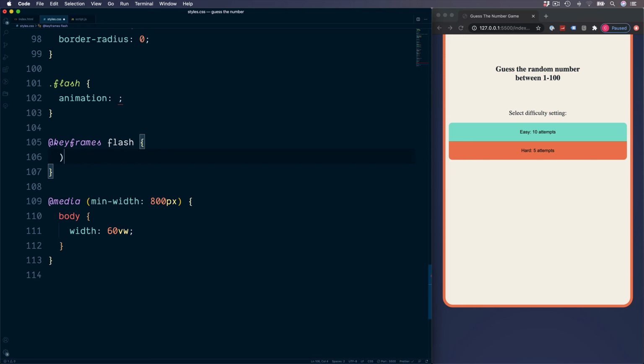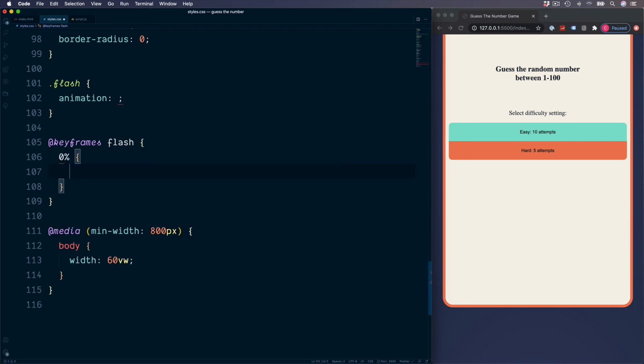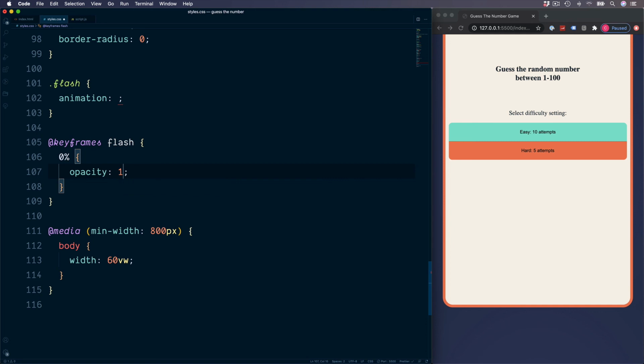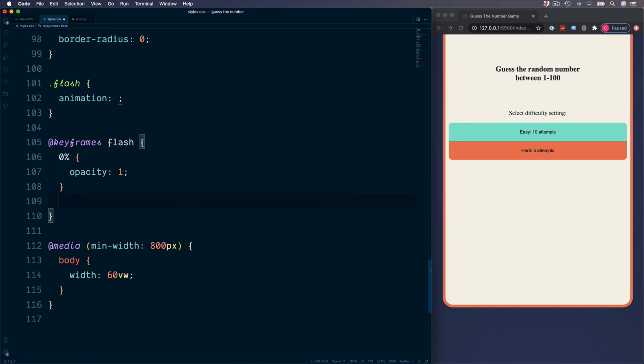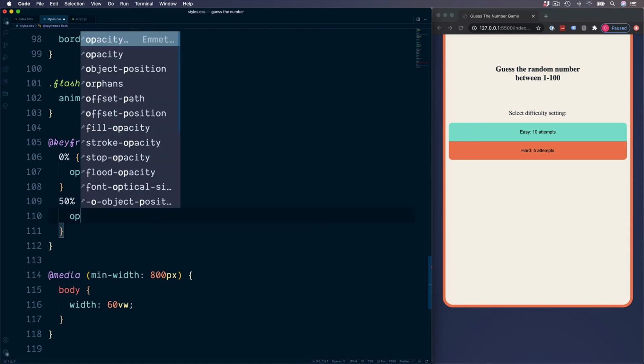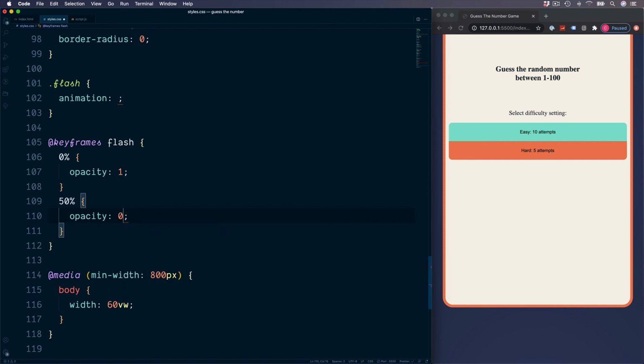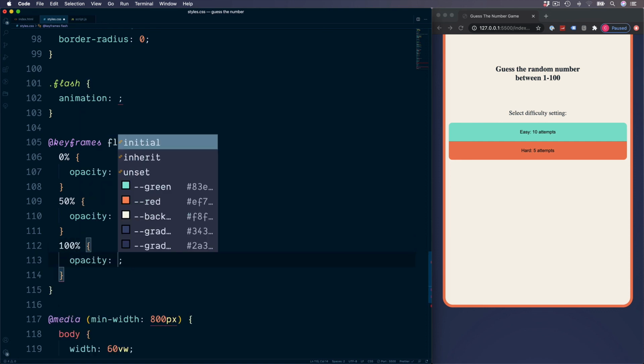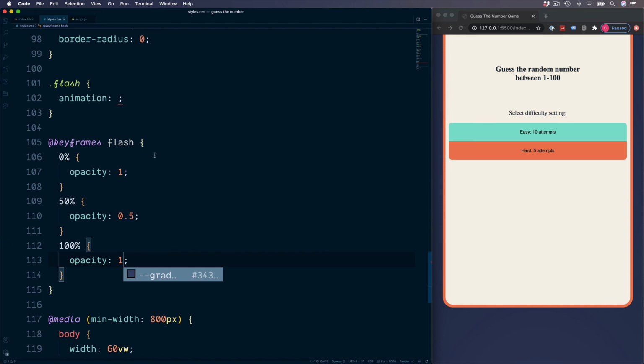So at 0%, which is the very start, we can set the opacity to be a value of 1. And a value of 1 is not transparent at all. This is fully opaque. So it's exactly how the element is intended to look. However, at 50% or halfway through this animation, we're going to then reduce this opacity to be equal to 0.5. So 0 would be fully transparent or fully see-through. So this is a halfway value. Then at the end of our animation, we can set the 100% value to be back to a value of 1.